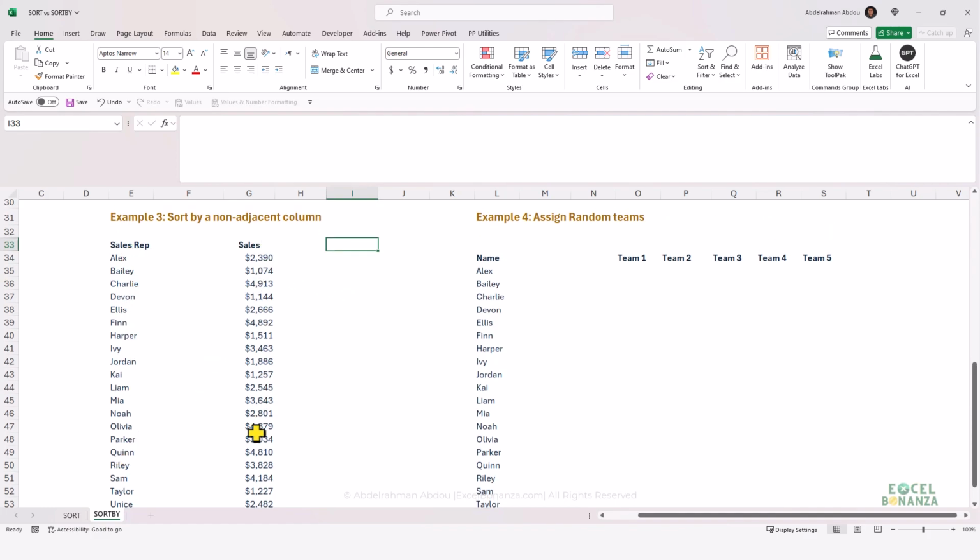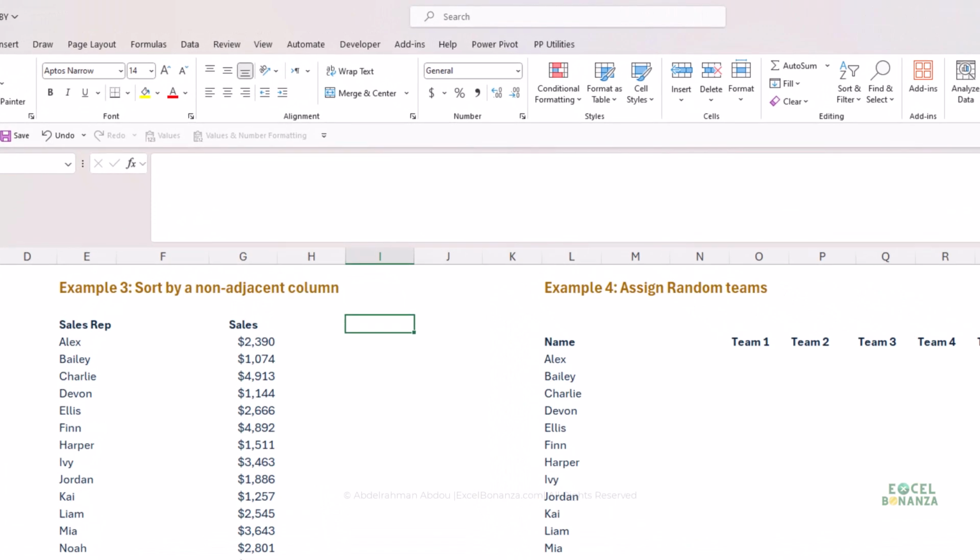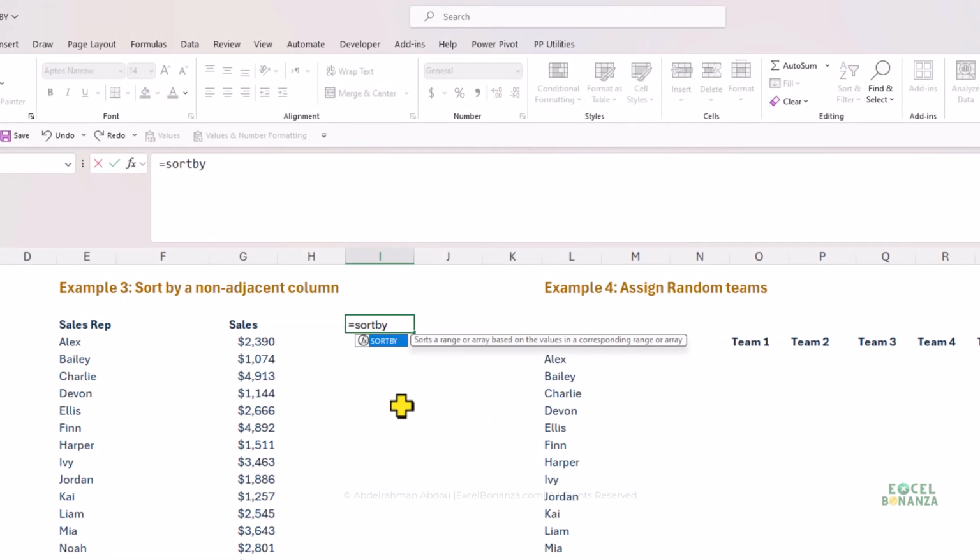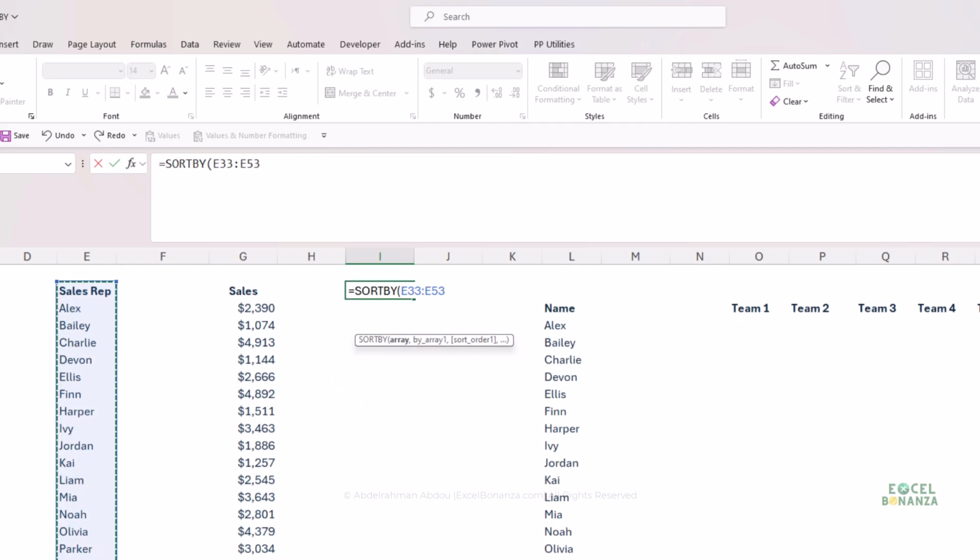We can sort them by their sales amounts in a descending order. And as you can see here, the sales is in a different column, and we're not going to supply it as part of the array. And this is where the beauty of the SORTBY function lies. So we're going to use the SORTBY function, and the array will be our sales reps. As you can see here, it doesn't contain the sales values.